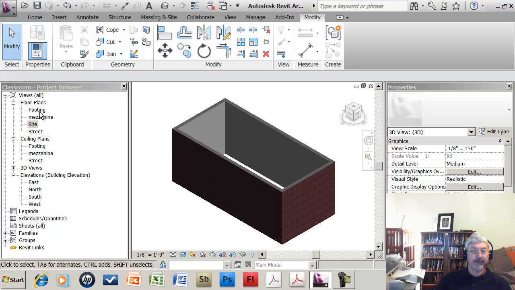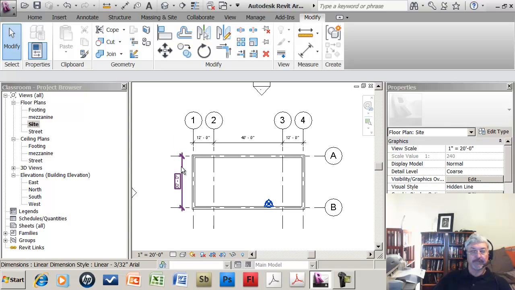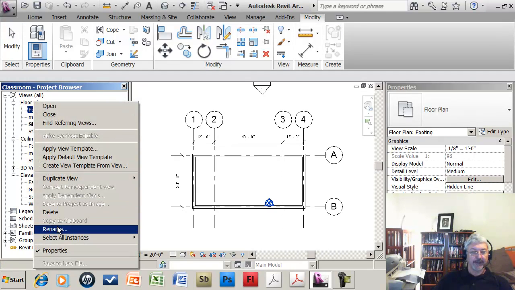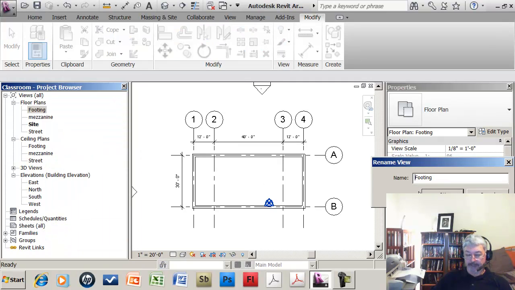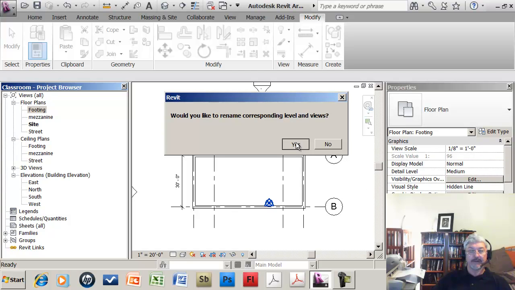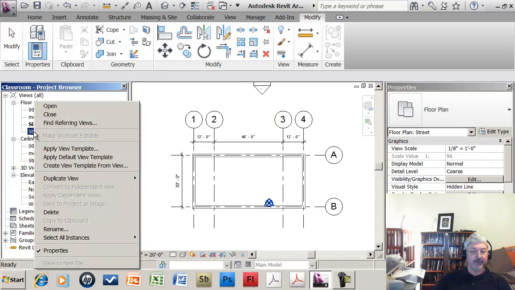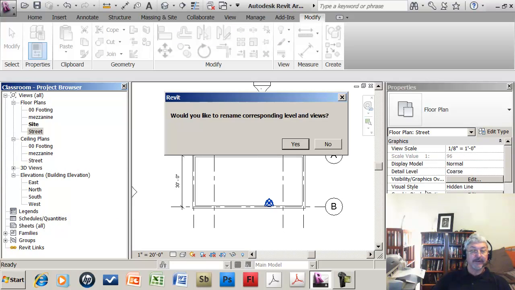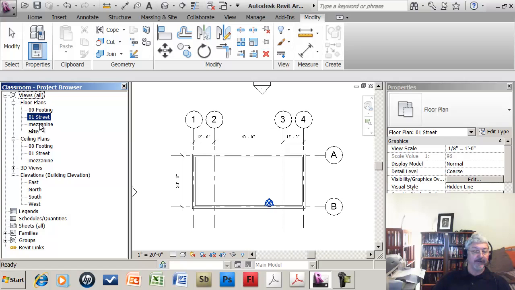So I can flip back to my, say, site level. Well, another tip would be, see, I've got footing, mezzanine, site, street. It might be that you want to do something like this, where I'm going to right click and rename the levels and call that 00 footing. Because it sorts these alphabetically, I might want to do it this way, where I say rename that and call that 01 street, right? Because then I'll get an ordered listing of my floor plans.